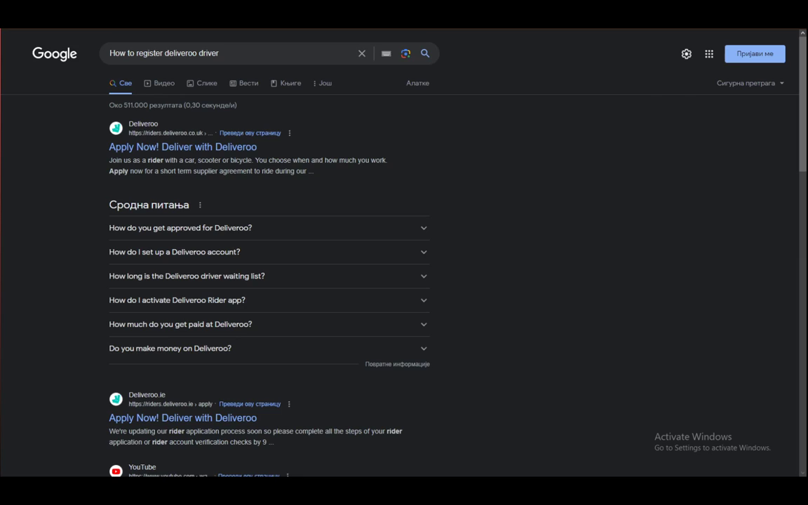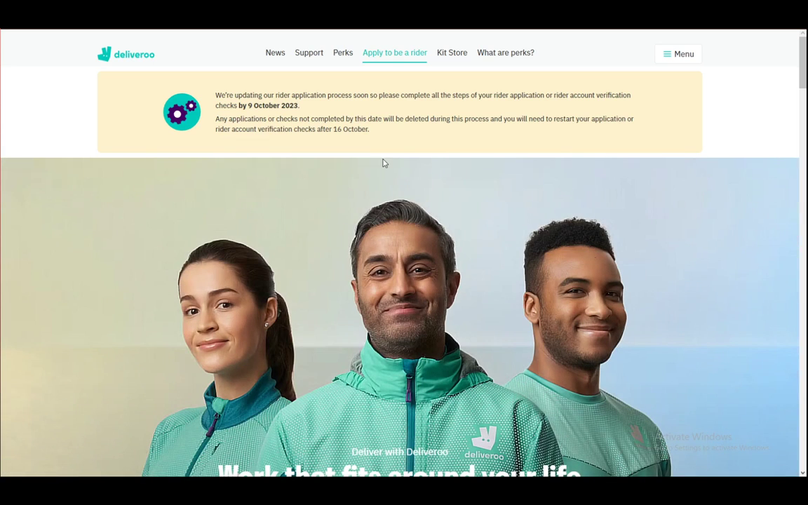As you can see, I searched for how to register Deliveroo driver. I am at my PC currently. However, this same process applies for mobile phones. And yeah, I typed this into my browser and this is what popped up. As you can see, the first search is apply now, deliver with Deliveroo. Just click on that and you will be taken to this screen.